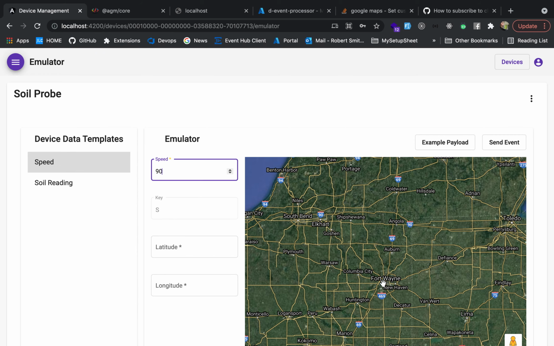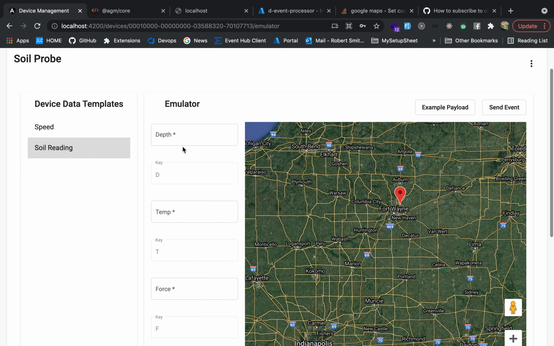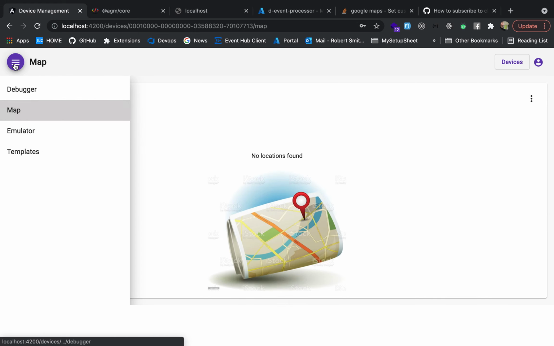let's say 90 miles an hour. The device will publish speed events whenever it's speeding. So we'll say he sped a little bit right there, send event. Then let's say he's getting real crazy, 105, right there. And let's say 44, it's like 20 miles an hour, whatever. Three speeding events. Then over here we've got our soil events, which has got depth and different information. But let's first look and see the map.